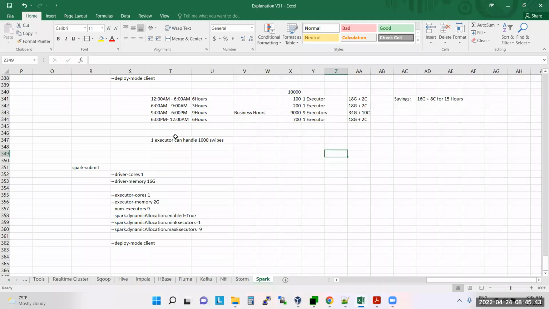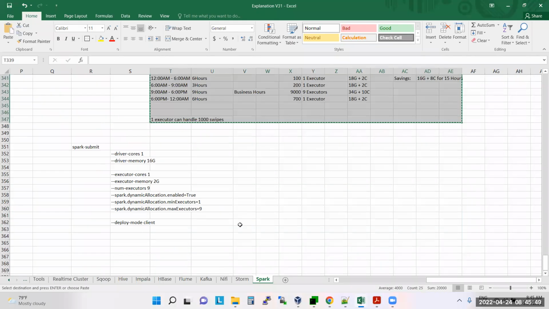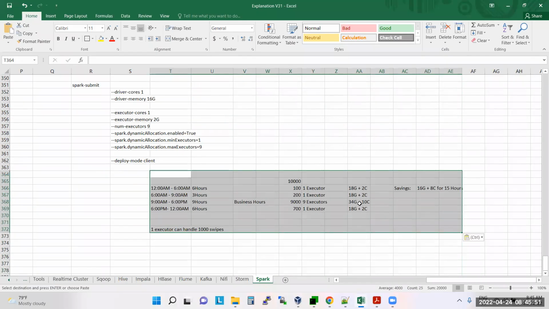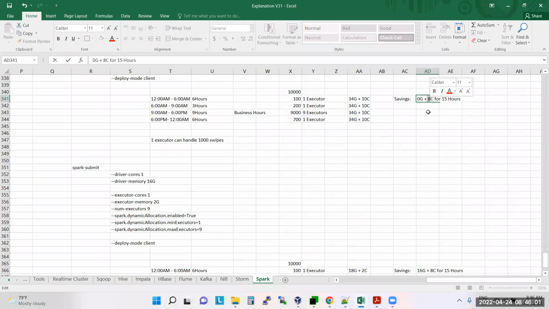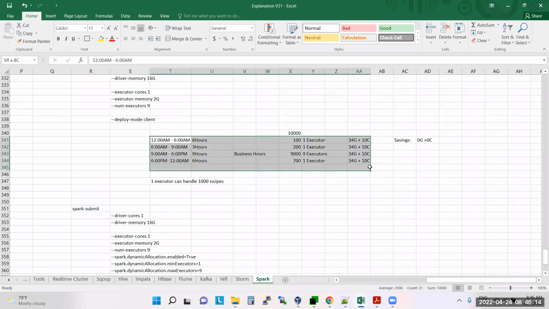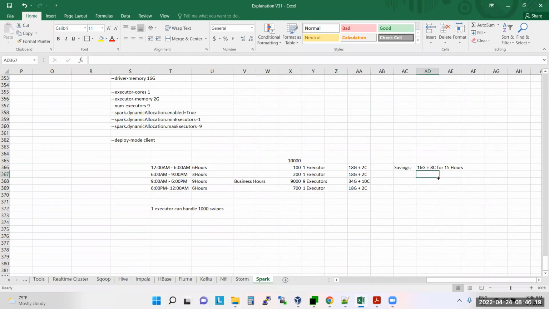In the normal mode, I will tell you this one. In this mode, it will always be the same. It's on 0%, 0 GB. This is without dynamic allocation. But with dynamic allocation, I can save 16 GB and 8 cores for 15 hours.